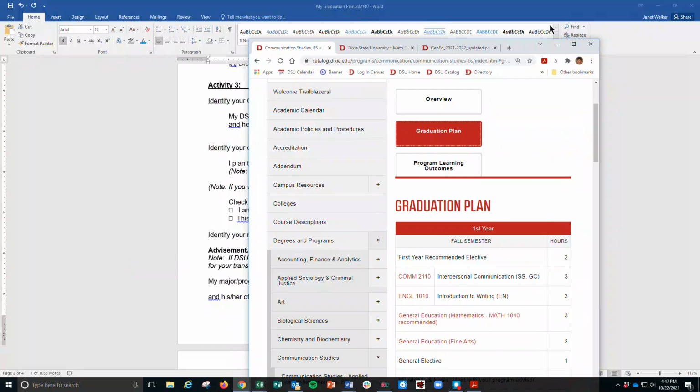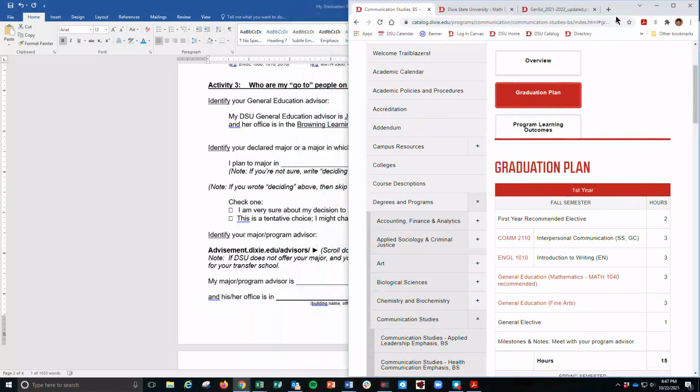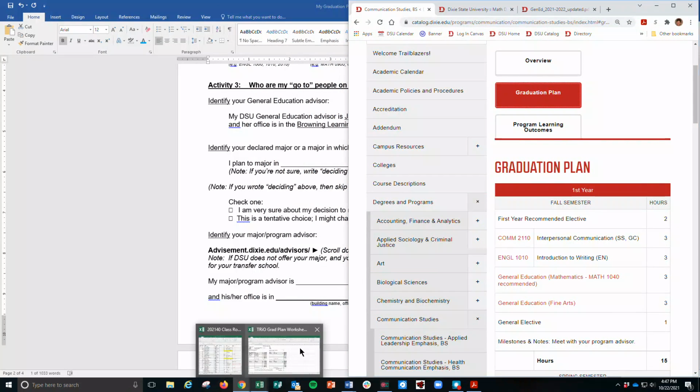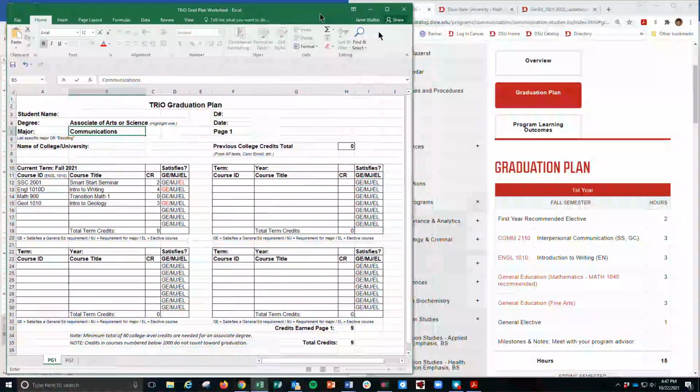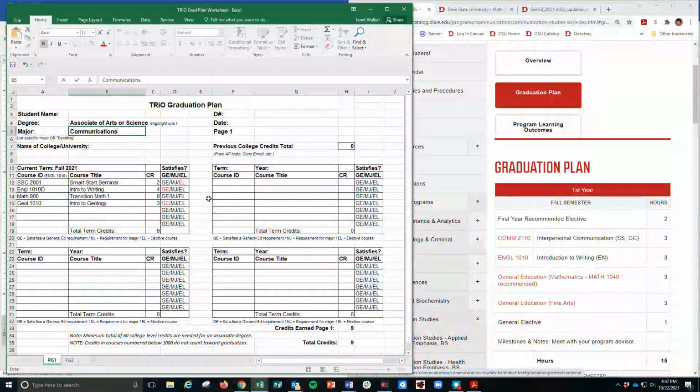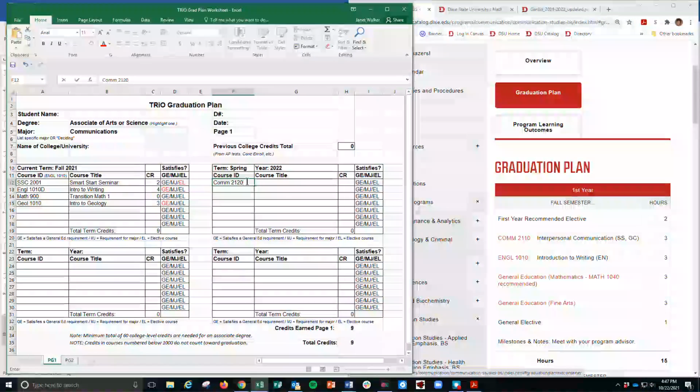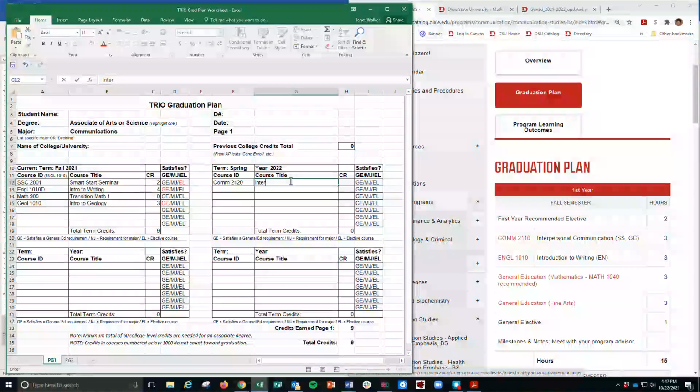So if I make that small, and I go back to my graduation plan, and I make that smaller, so I can look at these side by side, this gives me a really good starting point. So I'm not taking Communications 2110 in my first semester, but that's okay. I can go to the next semester, spring 2022, and I can add it there. Interpersonal communications.